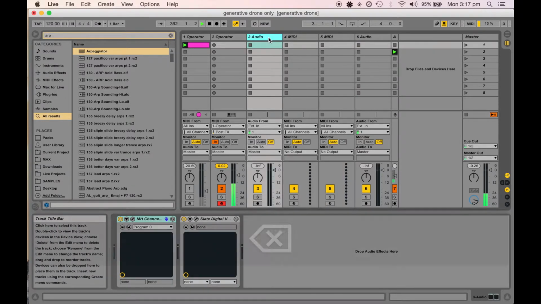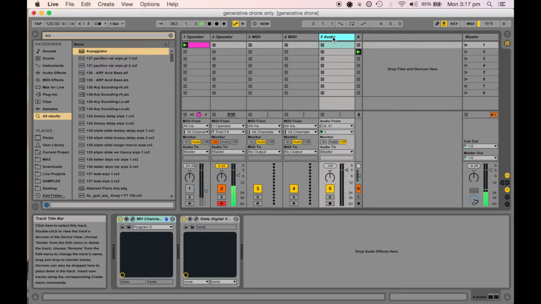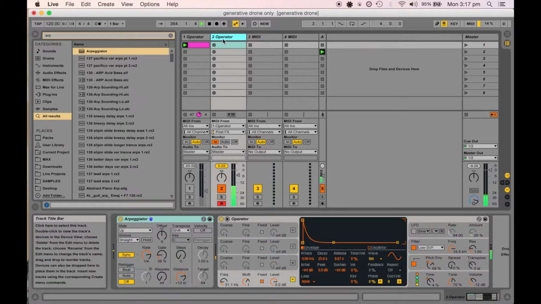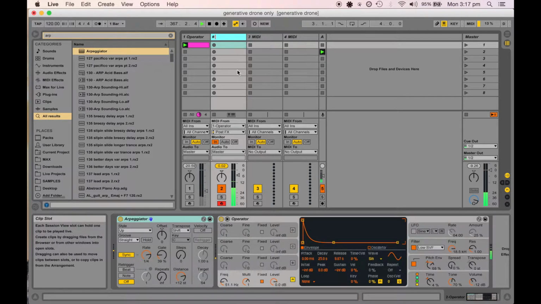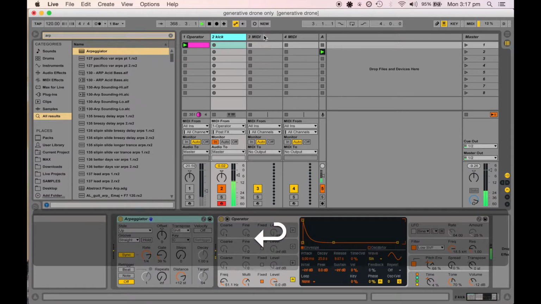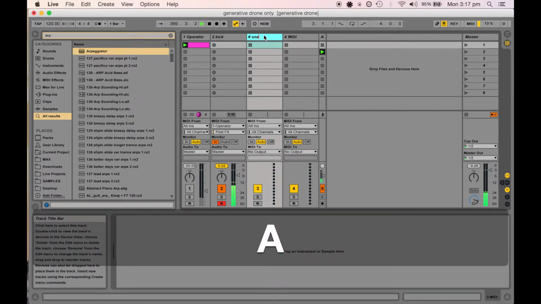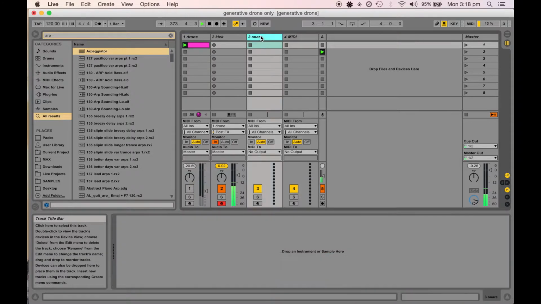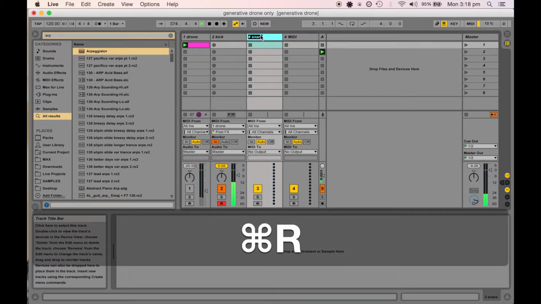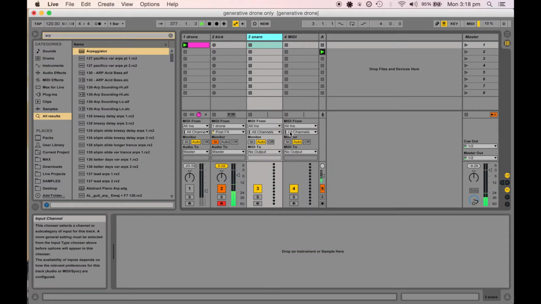I'm going to delete these audio tracks because I just don't need them. I'm going to rename this one here. Keep the hashtag. I'm going to keep the rename there for kick. This one I'm going to rename snare. This one I'm going to rename drone. Each time I'm renaming, click on something, Command R, rename. Similar sort of thing that I did last time.